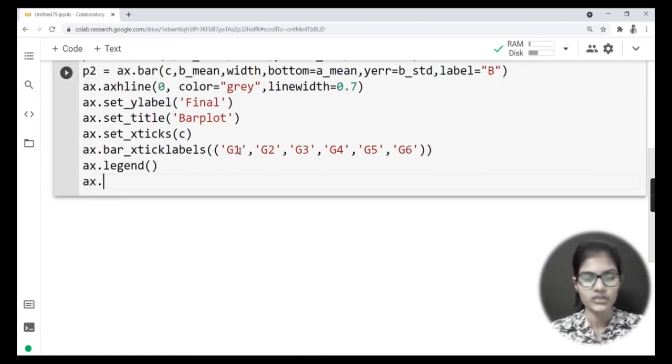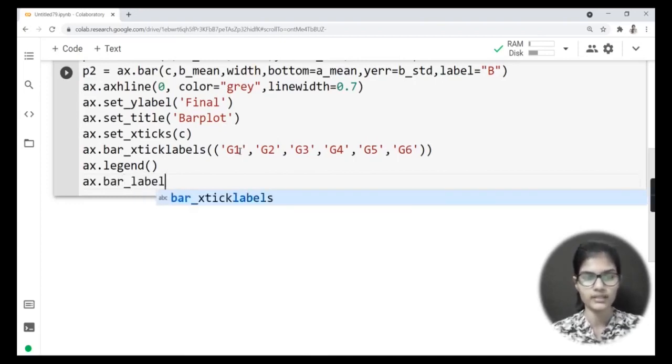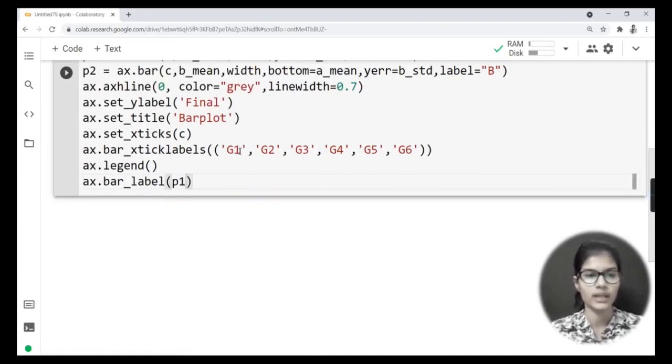So that would be ax.bar_label. Okay, ax.bar_label. Now here I'll put the brackets, and give the value that is p1. I want p1 and p2, right? These are the two in which we had stored the bars. So p1, and now what label type do I want? So I'll write label_type. Now I want everything to be in the center, so I would declare here as center.